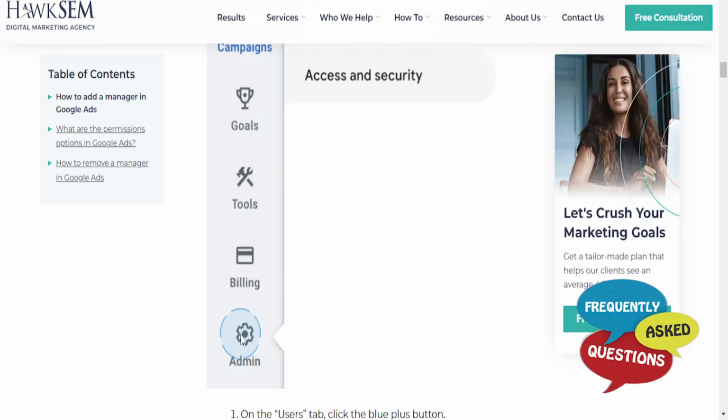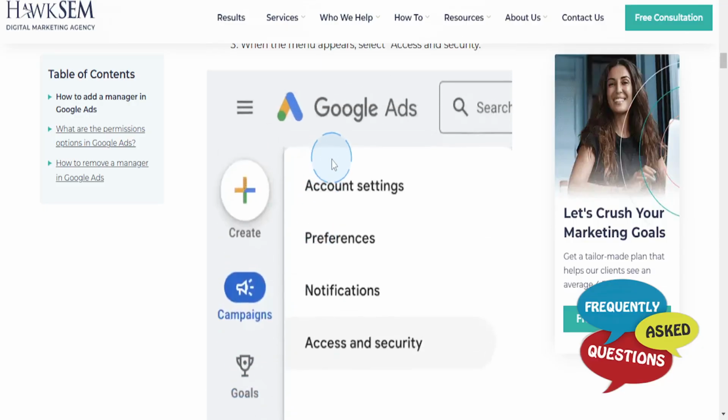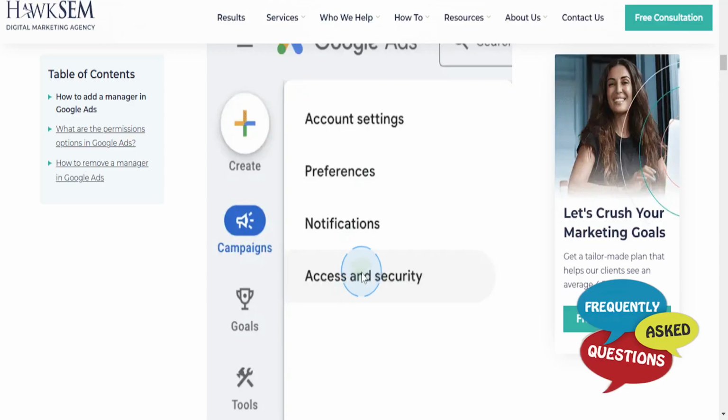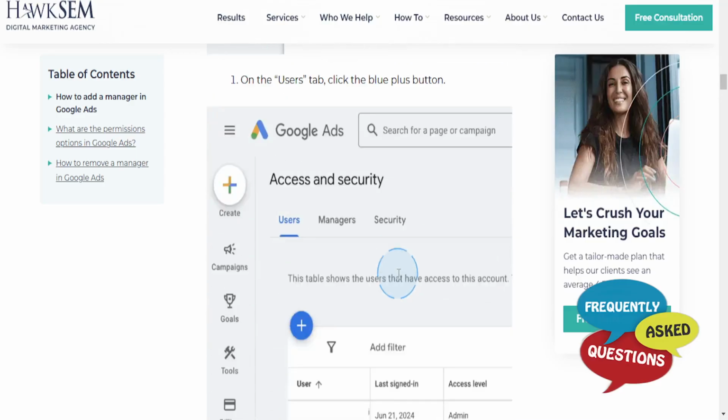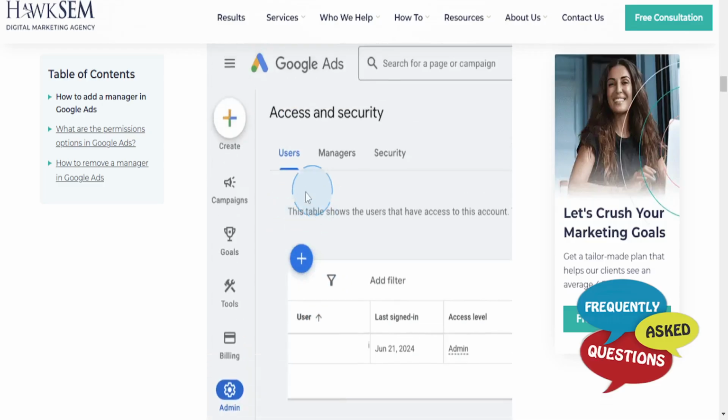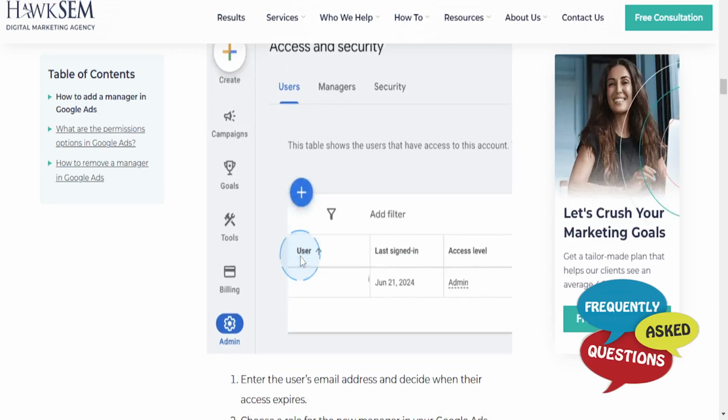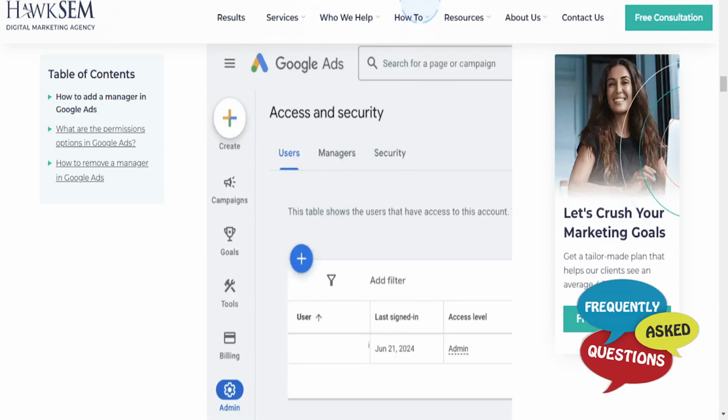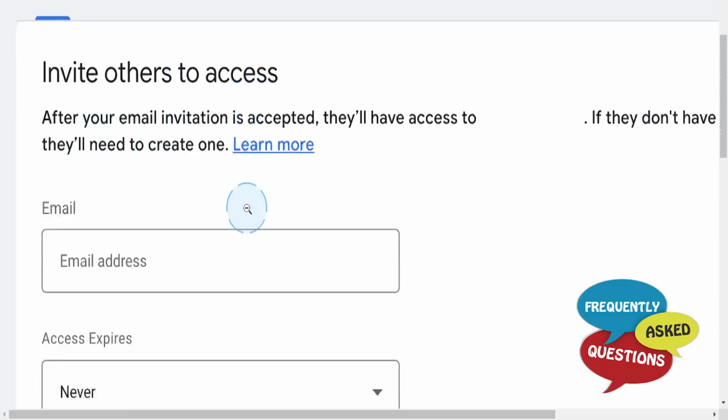You'll see the settings cog. Click on this. And then you want to go ahead and open up the access and security tab. Okay, right here, you will see this plus icon under users. Just click on this blue plus button and you will be prompted on this page.